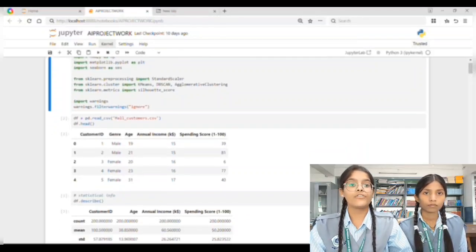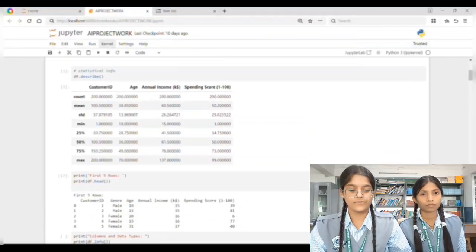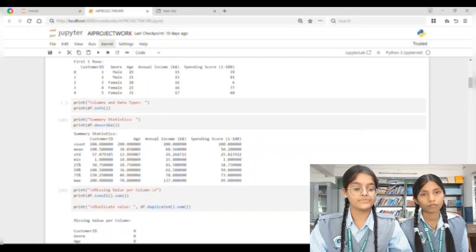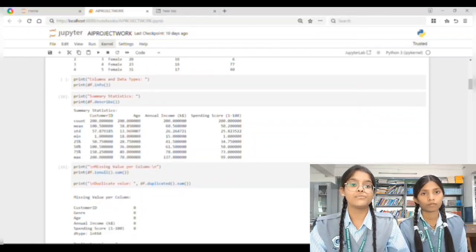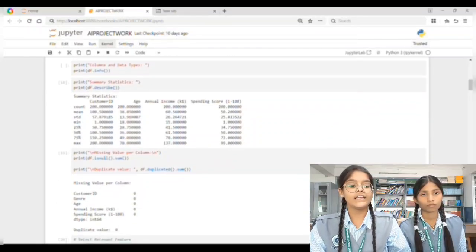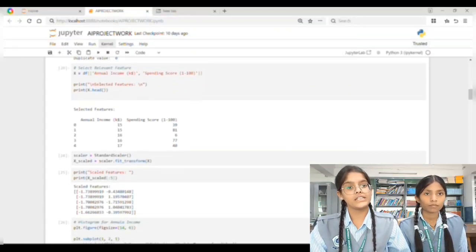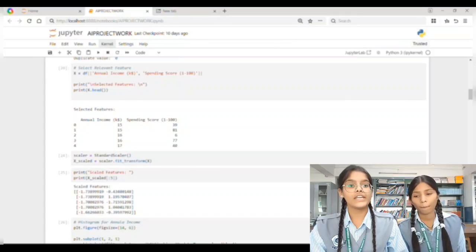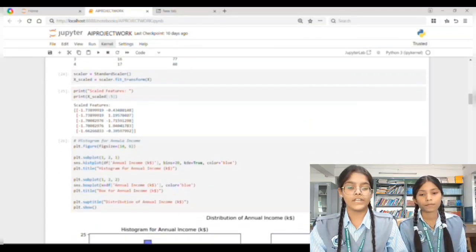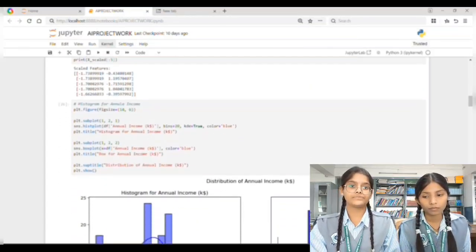Then we have checked for the number of rows and columns by using the shape function. Then we have used the describe function to know the statistical summary of the data. Then we have looked for any missing and duplicate values in the columns. And then we have looked for relevant columns of annual income and spending scores in the data frame. Then we have used the scaler function to transform the independent variables to a common scale.